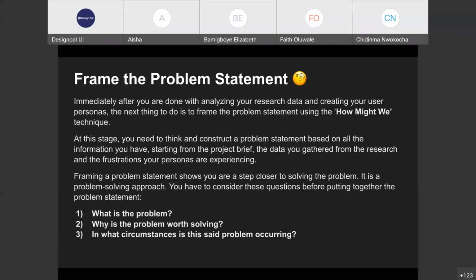Now, the next thing to do is to frame the problem statement. Immediately after you're done with analyzing your research data and creating your user personas, the next thing to do is to frame the problem statement using the how might we technique. This how might we technique is another subject for another day, but you can research that on your own. Like I told you guys, you should be ready to learn outside the classroom environment. So you need to read about crafting a problem statement using the how might we technique, because trust me, it is the best technique you can use to craft a problem statement for your design project.